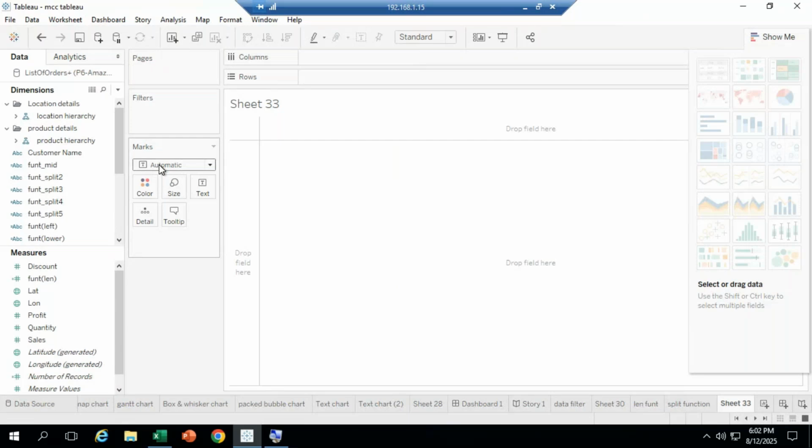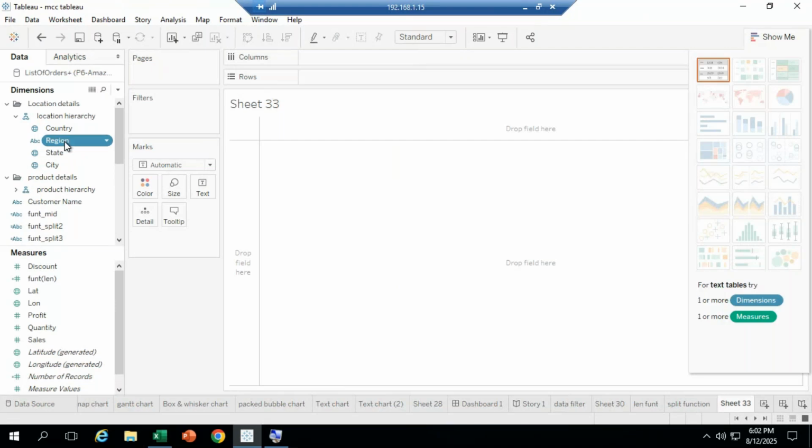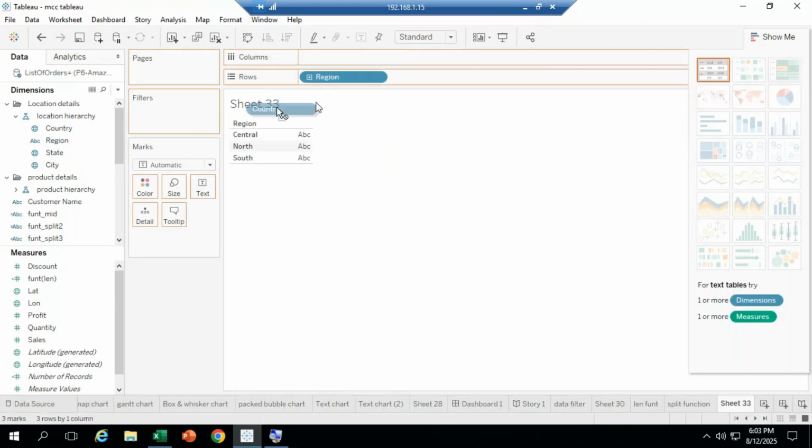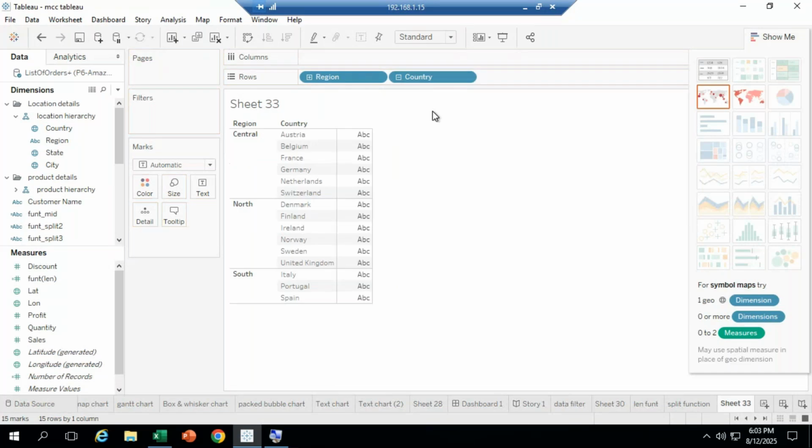I want to merge, for example. Okay. So I am going to select the location, drag the region and country. I want to merge two details, region and country. So this is my region, this is my country, that information we have. But the two columns of data I want to merge into one single cell.